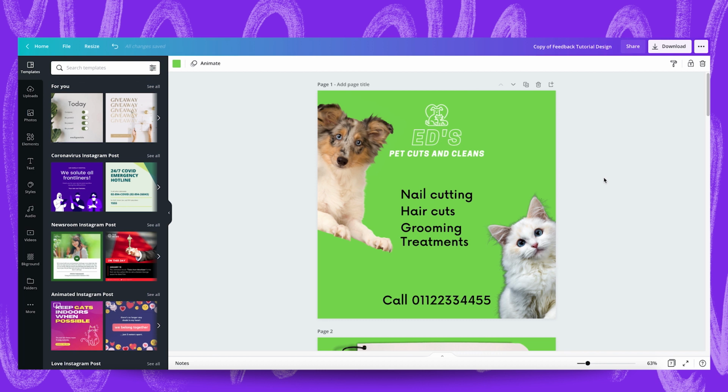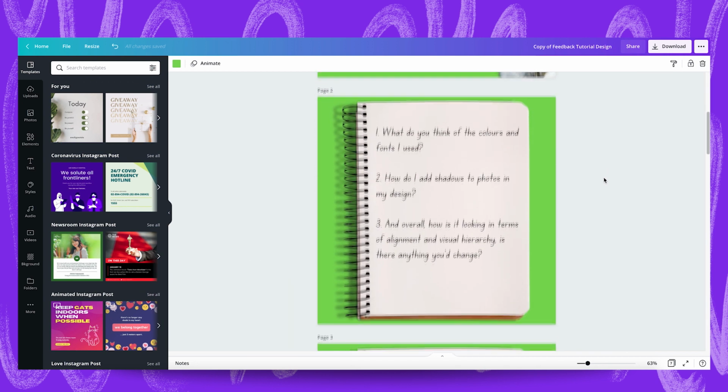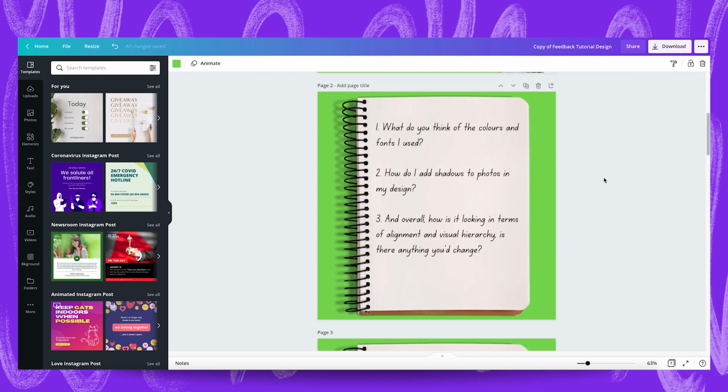Before we make this design public with a post and leave any responses we may have at the mercy of how viewers may interpret the post, it's important for us to identify what kind of review or insights we want from potential respondents. We've narrowed down a few key points we'd love to receive feedback on this next page here, and here they are. Number 1, what do you think of the colors and fonts used? Number 2, how do I add shadows to photos in my design? And number 3, overall, how is it looking in terms of alignment and visual hierarchy? Is there anything you'd change?